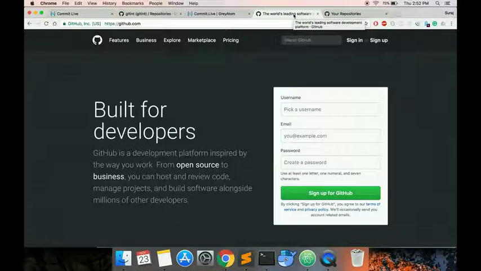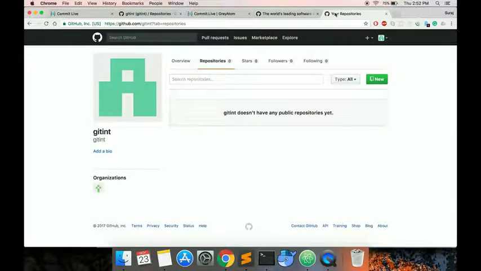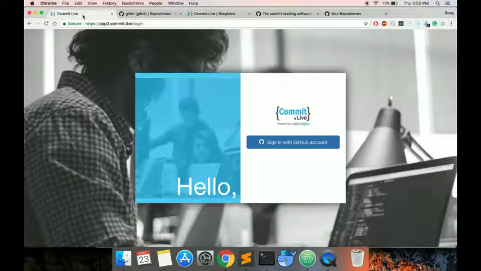Why we use GitHub? It's better to explain it with an example. Let's imagine a user who has just signed up with us for our data science program. Take a look at the user's GitHub account. No projects yet. Now, let's log on to Commit Live Web using the user's GitHub account.